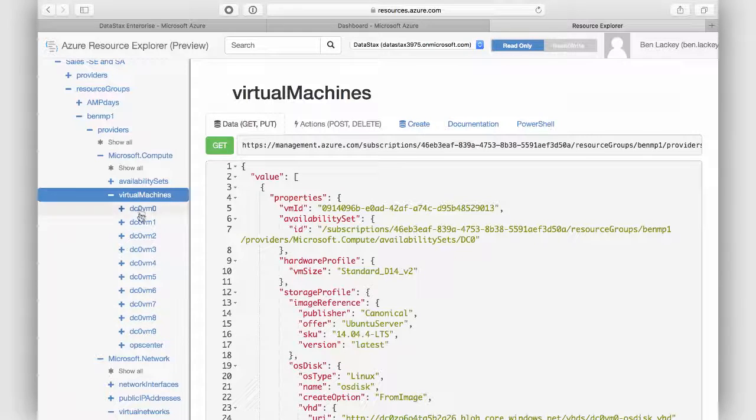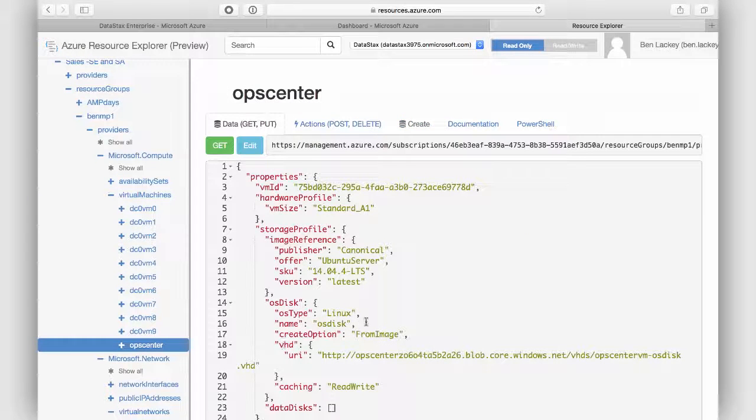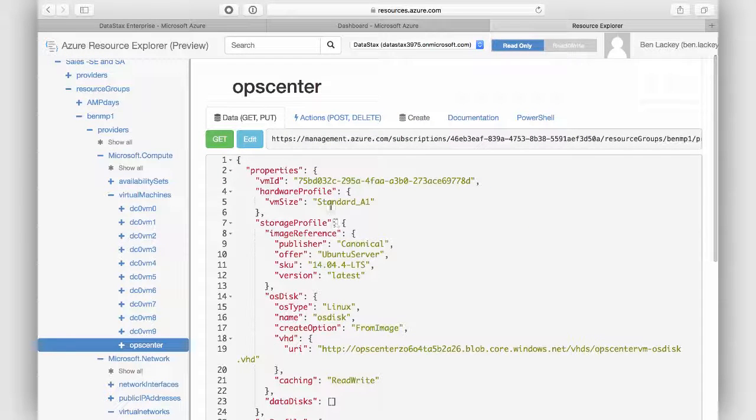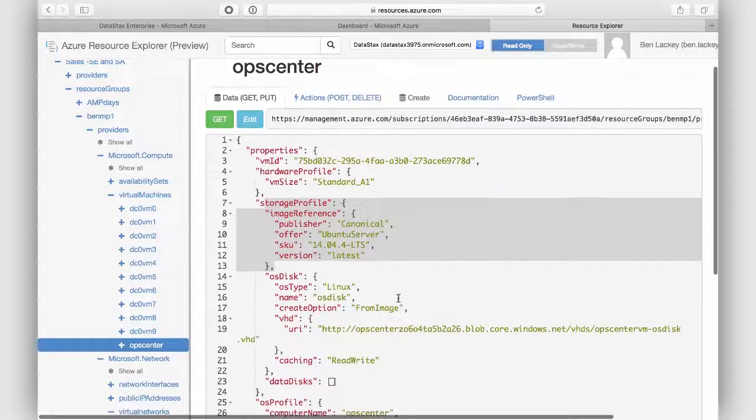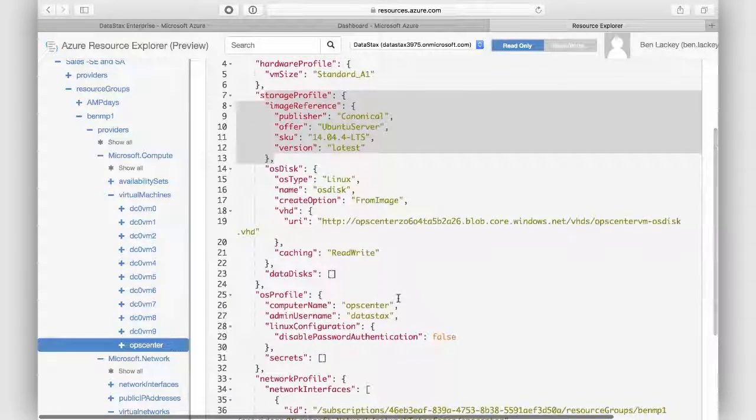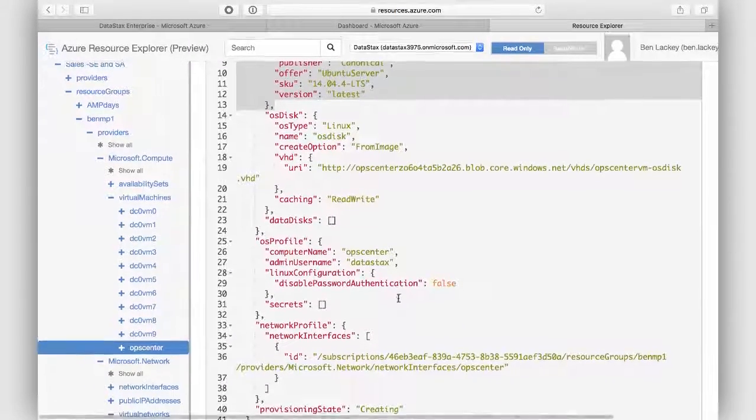So this is going to build out 10 virtual machines plus an 11th virtual machine. It's a very small one, a standard A1 virtual machine, and that's going to run Ops Center. As you can see, it's just using the standard canonical boot OS image, not a DataStax specific one.